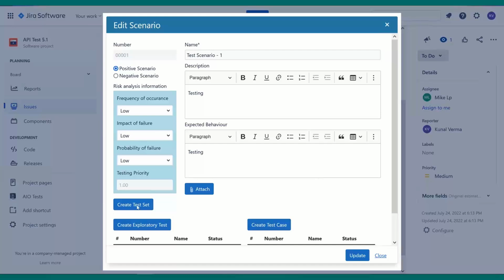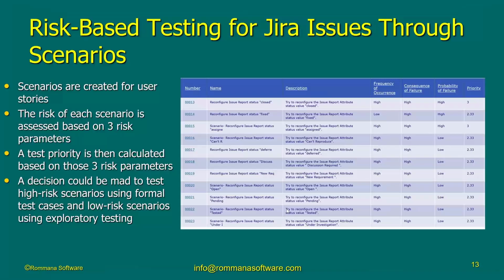You can create a test set for this scenario, which means all the test cases that will be written for that scenario would be in one test set. You can create formal test cases here. You can create exploratory or informal test cases here. Right now, I don't have any, because the scenario has just been created. But certainly, if you click on this, you will be able to create test cases. All right, so let me move forward.